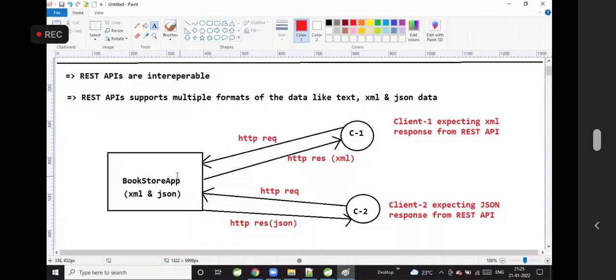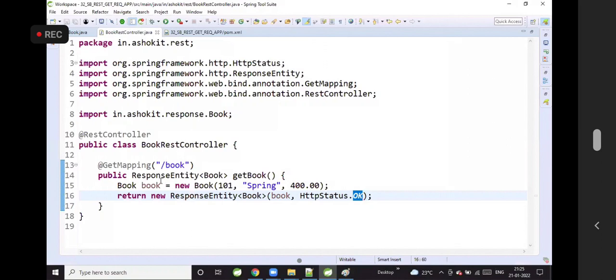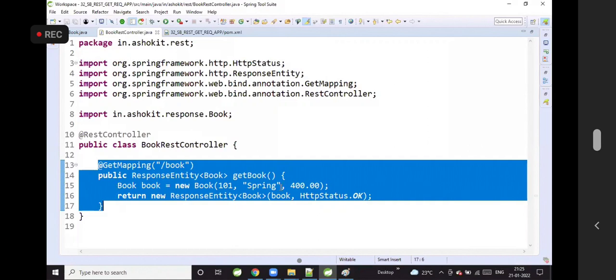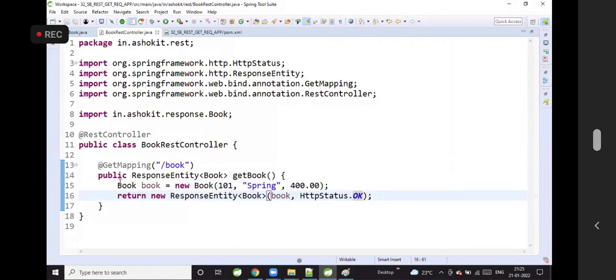What is that interoperable data? Either XML or JSON. But tell me here, am I specifying that I am returning XML data or JSON data? Am I using any JAXB API or any Jackson API in my program? Not available. Nothing is there. I am just creating one object, giving the object to ResponseEntity, and returning that object.